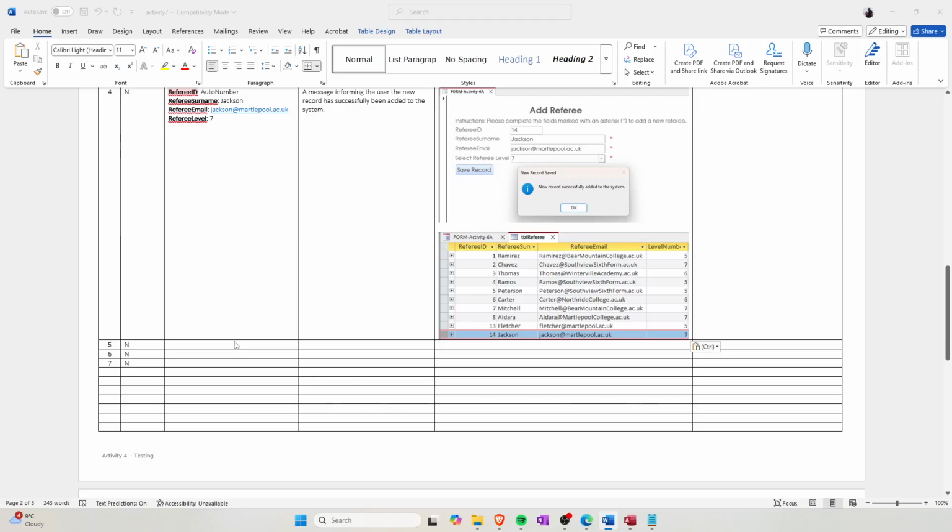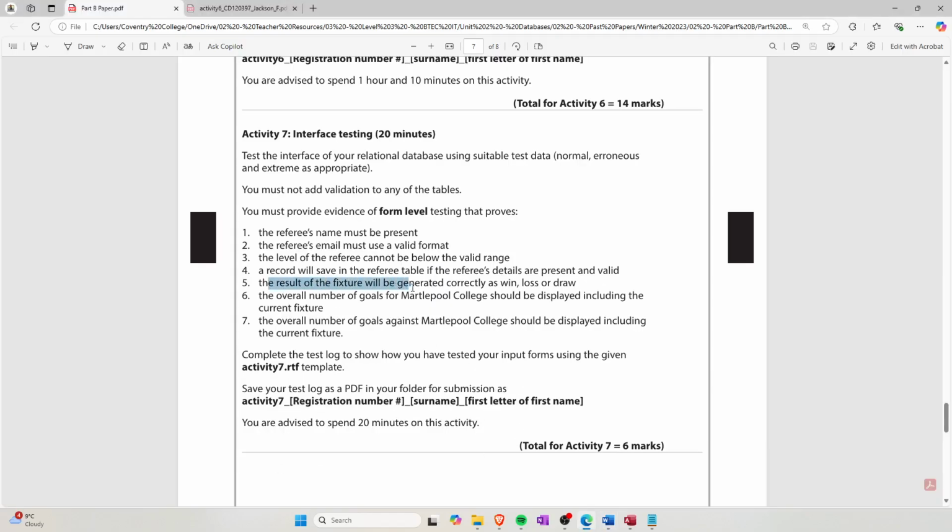Test number 5. What's test number 5? The result of a fixture will be generated correctly as win, loss, or draw. I don't like this test because test data, it really should be for one test. So here we're going to have to put 3 copies of test data in one column to show that it works for win, for loss, and for draw.